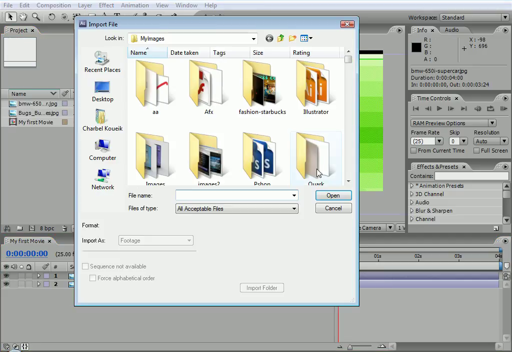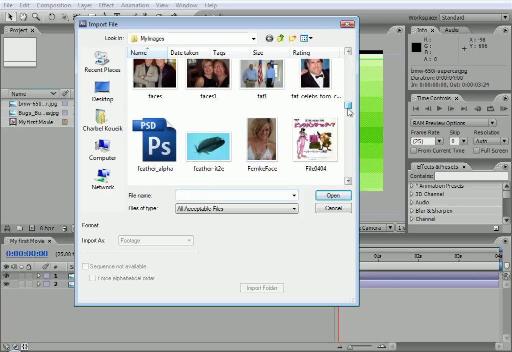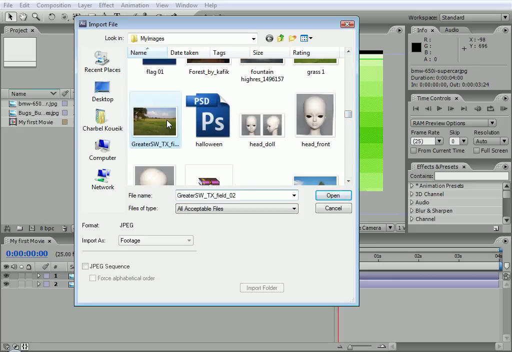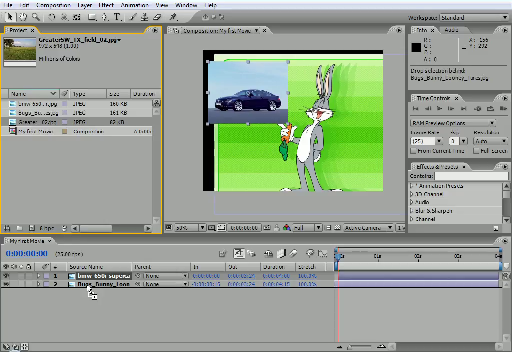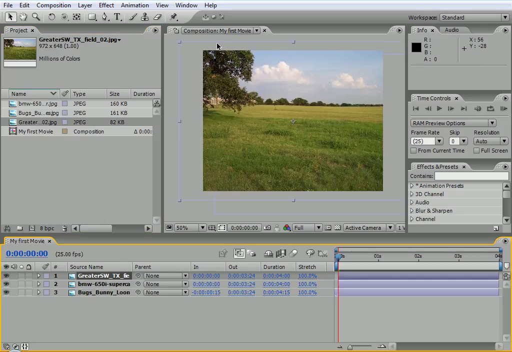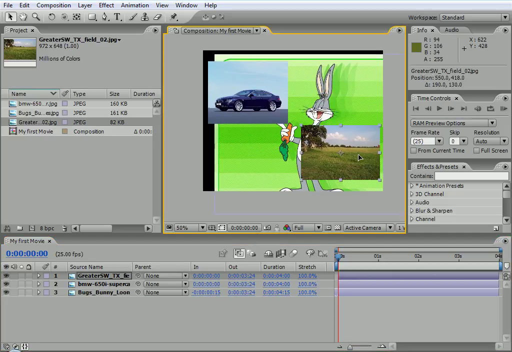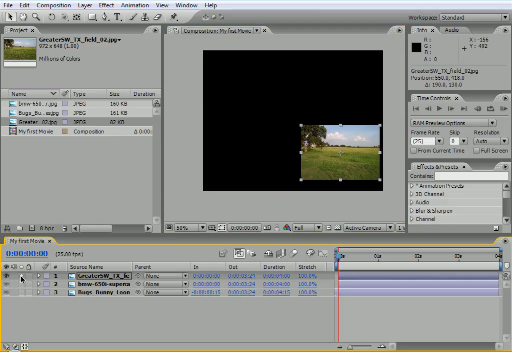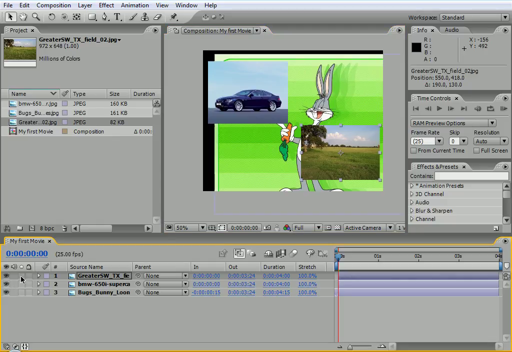Let's get other images just to get a better idea. So we'll get, let's say, this one. We'll drag it down and scale it down. Alright, so let's say that we want to see this landscape without the rest. In that case, we solo it like this, and once we unsolo, the other parts will come.